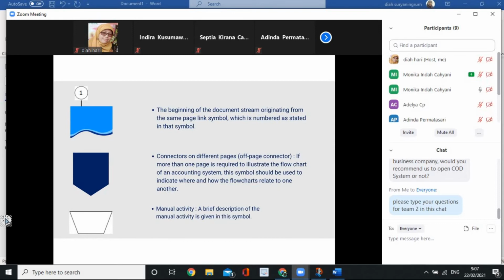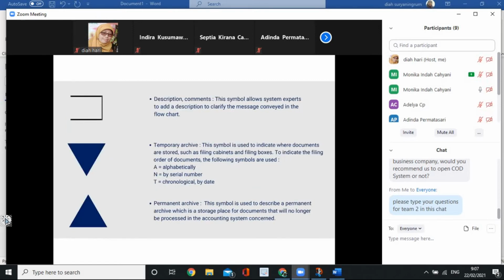The manual activity. A brief description of the manual activity is given in the symbol. And then this is the description comment. The symbol allows the system expert to add a description to clarify the message conveyed in the flowchart. And then temporary archive. The symbol is used to indicate where documents are stored, such as a filing cabinet and filing box. To indicate the filing order of documents, the following symbols are used.